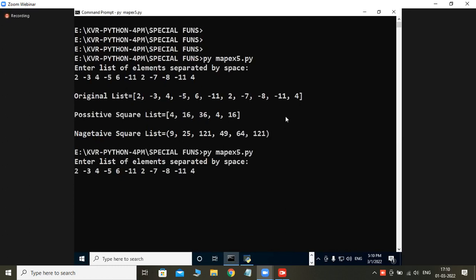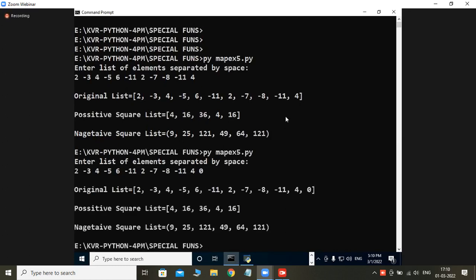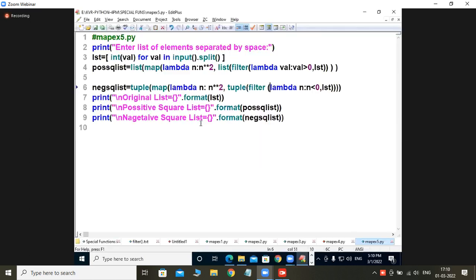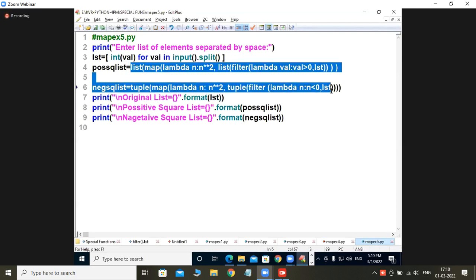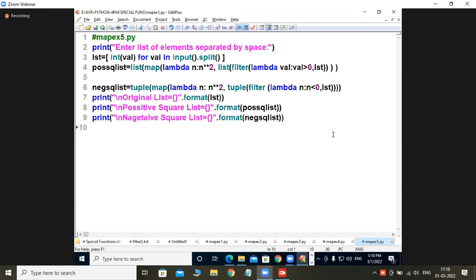Now I will enter 0 also. Same output. 0 will not be considered at all, because my condition is greater than 0 and less than 0. Equal to 0 is not there. Understand? Shall I move forward? Because this is very important in our data science programming. Map function and reduce function are so easy and careful, we cannot imagine it. So like this, you can segregate the things and do operations on the segregated elements.